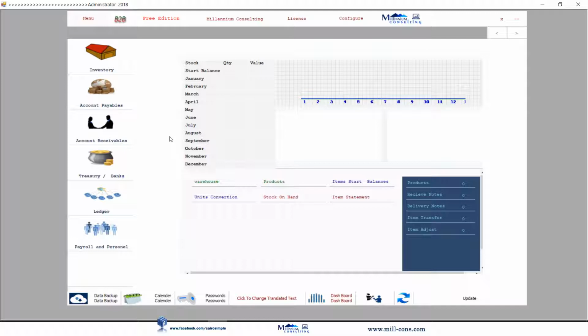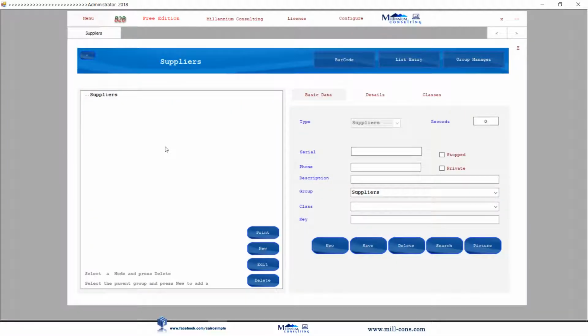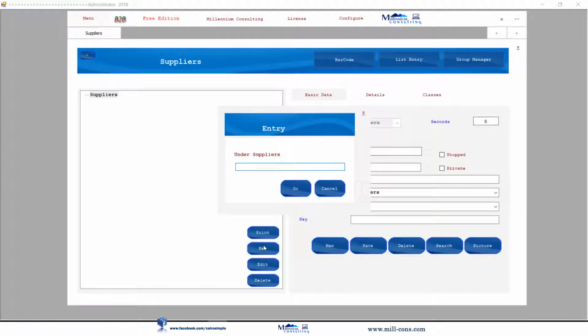Now let's switch to the next step, which is purchasing some product. I will go to account payable. Before purchasing, I should define a supplier which I will purchase from. Let's define a group for suppliers. Local suppliers.